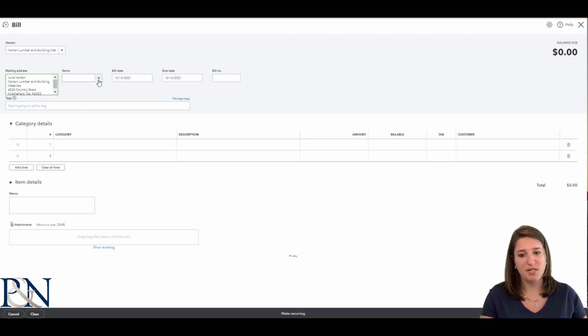Then I'm going to select my terms. What terms is on my vendor bill? Using this dropdown, QuickBooks gives me a generic set of terms, or most common terms that people use. Here, I'm going to select net 60. If you need additional terms, if your terms are different, you can use the Add New button here to create new terms. I'm going to go with a common term of net 60 though.